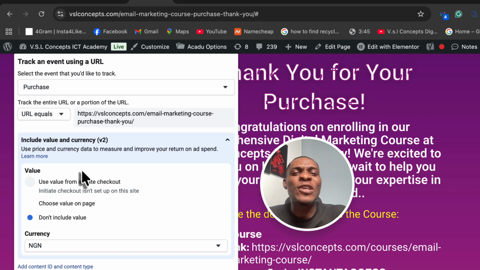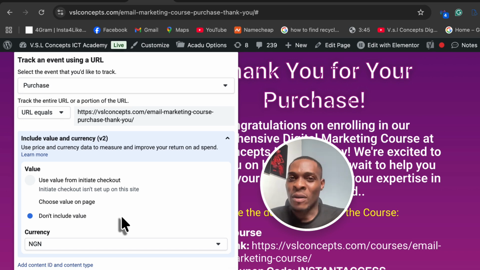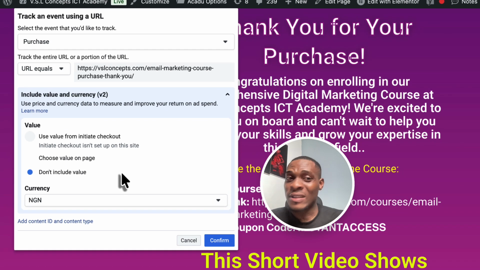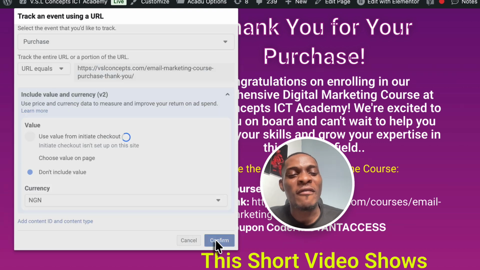Now, why is Meta asking you for this information? So they would calculate how much you spent for the ads and calculate how much you have earned. At the end of the day, they would be able to give you your return on ad spend. That's the total profit you make at the end of the day. But you can select choose value on page or put value manually, or basically just select don't include value. That is if you do not want Meta to have that information. In some cases, it's very good Meta have that information, and in some cases, it is good that they do not have that information. So scroll down and click on confirm.